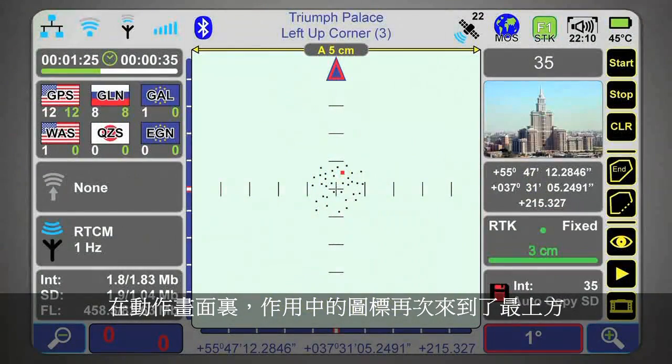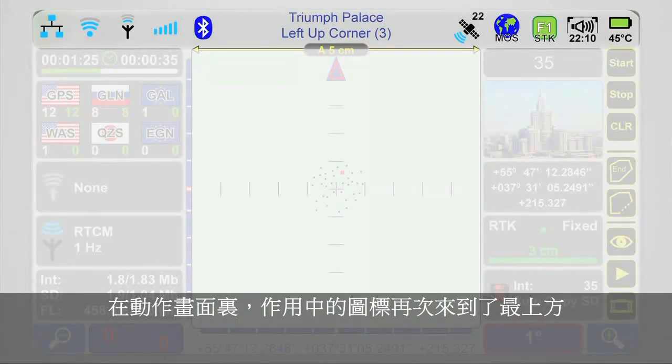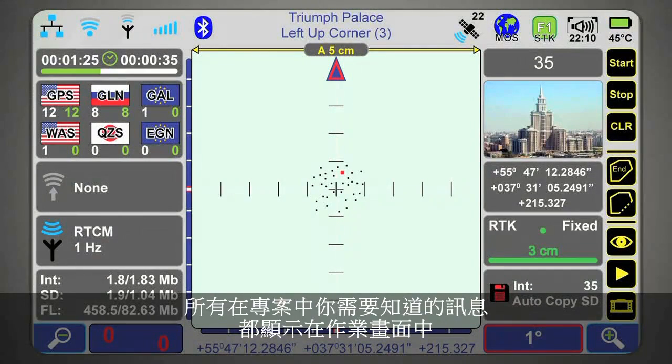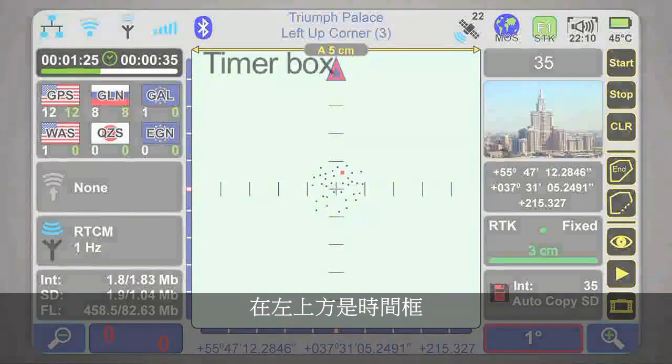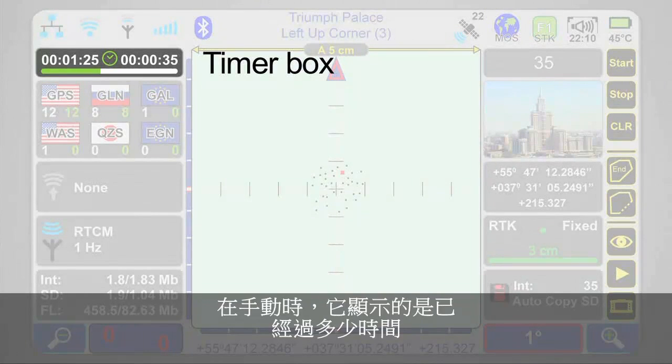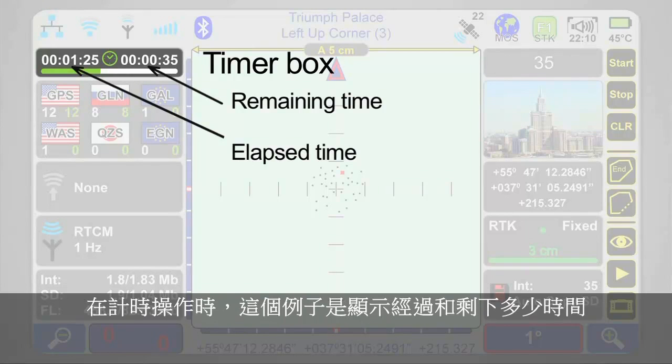In the action screen, again, active icons are on the top. All you need to know in doing your projects are shown in the action screen. I'll try to explain them briefly. On the top left is the timer box. In manual duration, it shows the elapsed time. In timed operation, which is the case here, it shows the elapsed time and the remaining time.